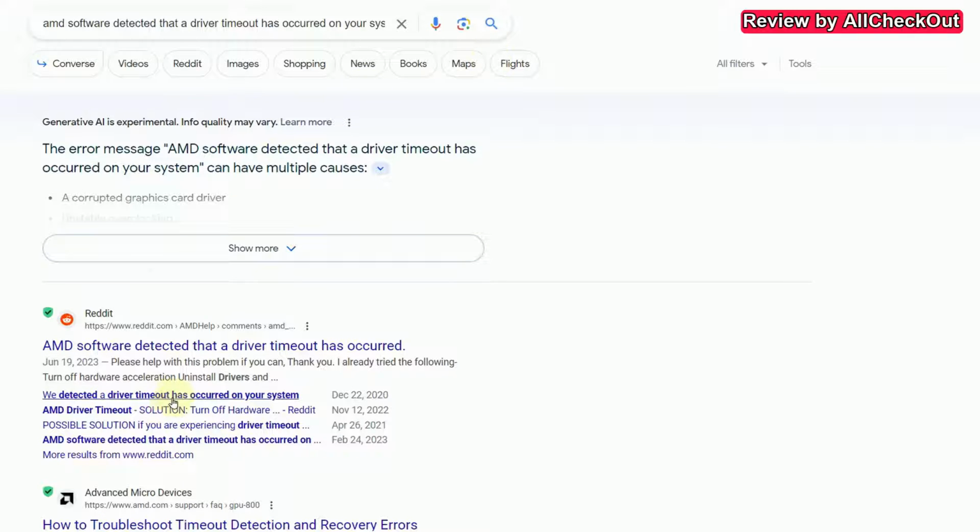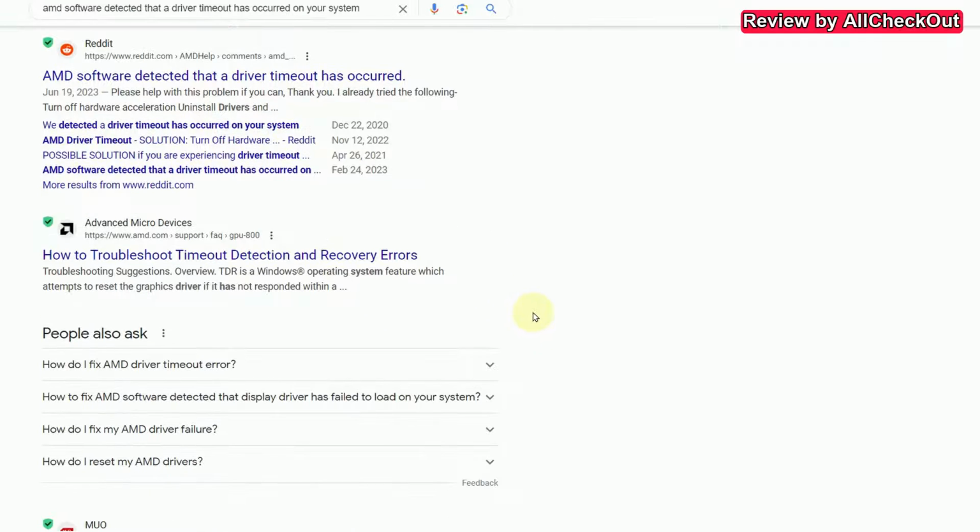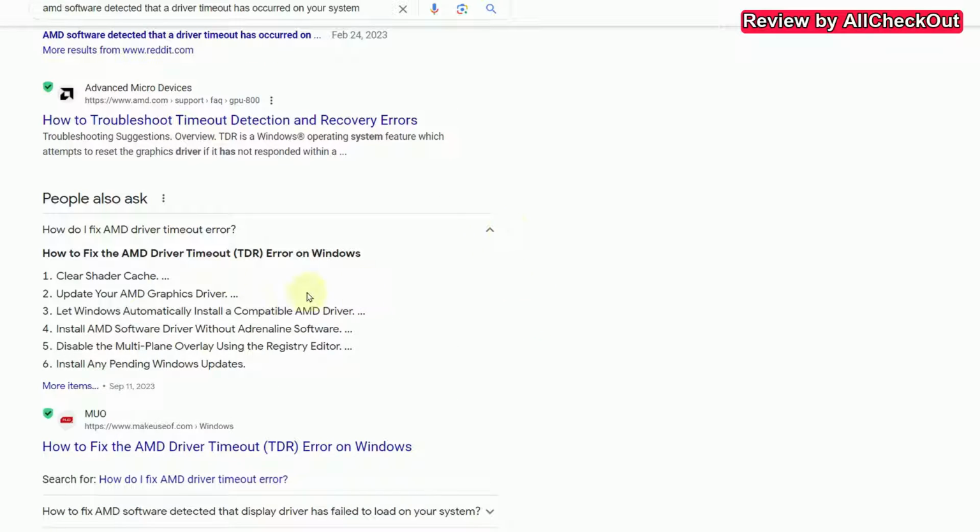So when you Google for that, this is what Google is usually showing. Of course, most of the things which you find are saying that you have to clear the cache, update your graphics card driver, and so on. But the thing which finally helped me is hard to find, so I'm going to show you what I did.